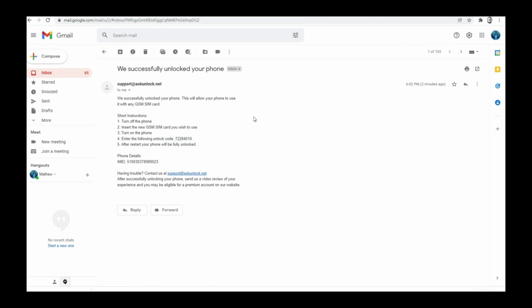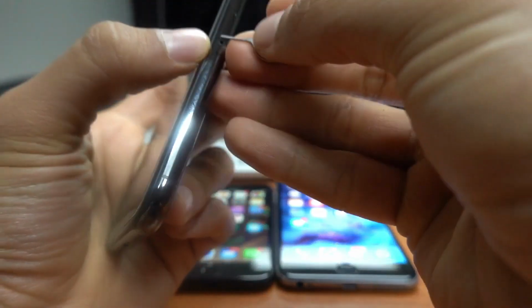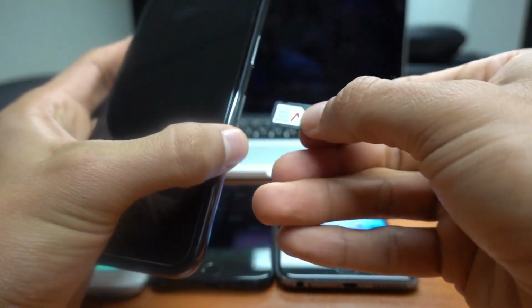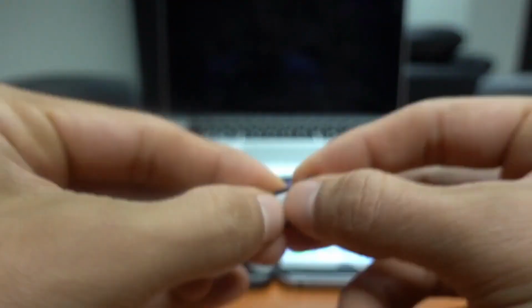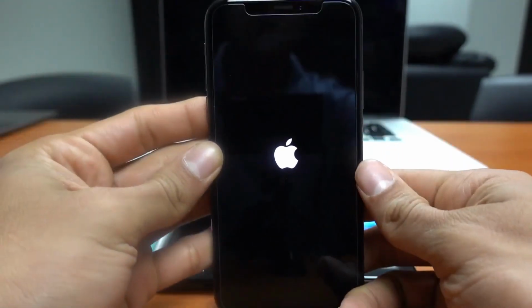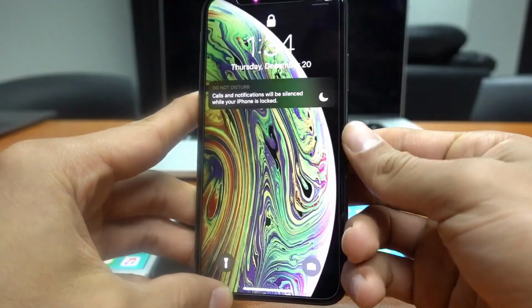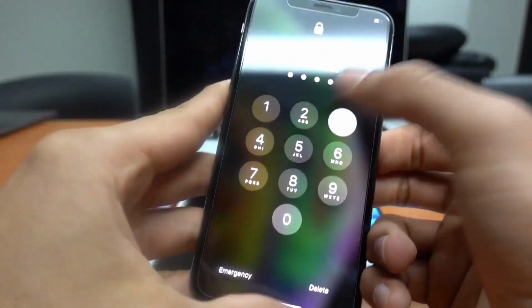Either way, I'm gonna show you how to do the unlock or how to activate the unlock. I'm gonna switch back cameras. So let's go back to our phone and remove a SIM if it has the original one and insert an unsupported SIM. So we just have to wait for the iPhone to reboot. There you go. So I'm just gonna log in here with my passcode.